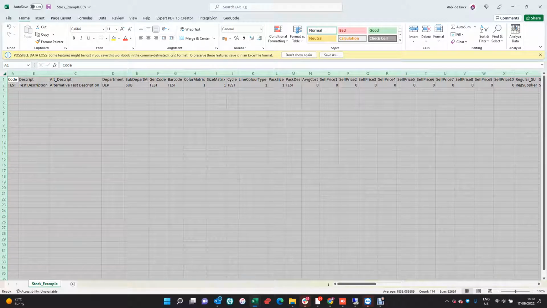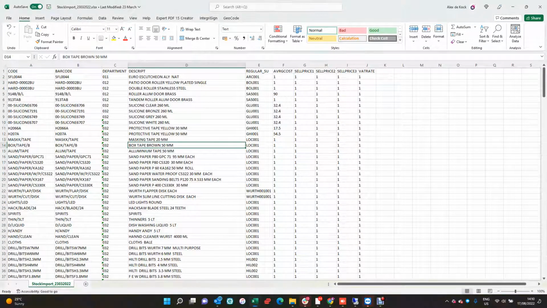What I would like to look at the moment, and what we use for general import, is only certain columns. If we import just the minimum specified columns, we would use code, barcode, department, descript, which is short for description, regular supplier, average cost, sell price 1, 2, 3, and very important, our VAT rate. So this is the bare minimum that IQ requires when you import new stock items.